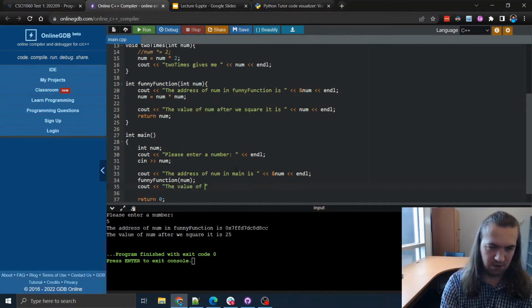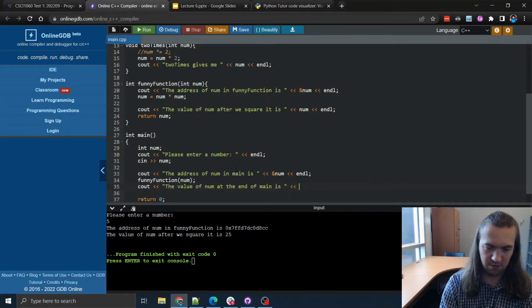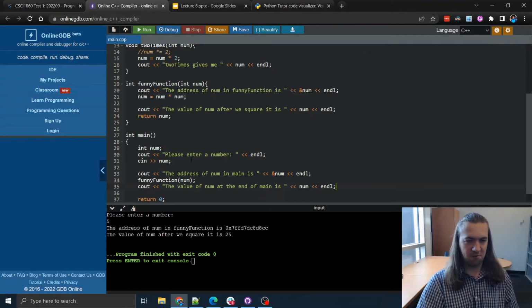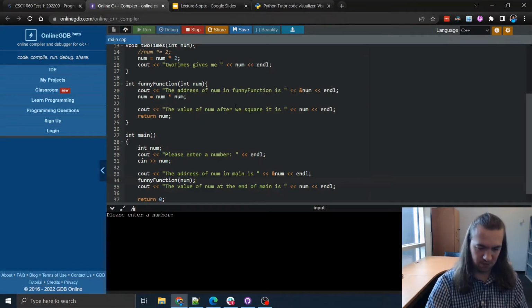The value of num at the end of main is the value of num. This is really important so we can see the difference between running the function, what happens before and after running the function with the two different kinds we're going to write. So off the bat, let's try a simple 5.